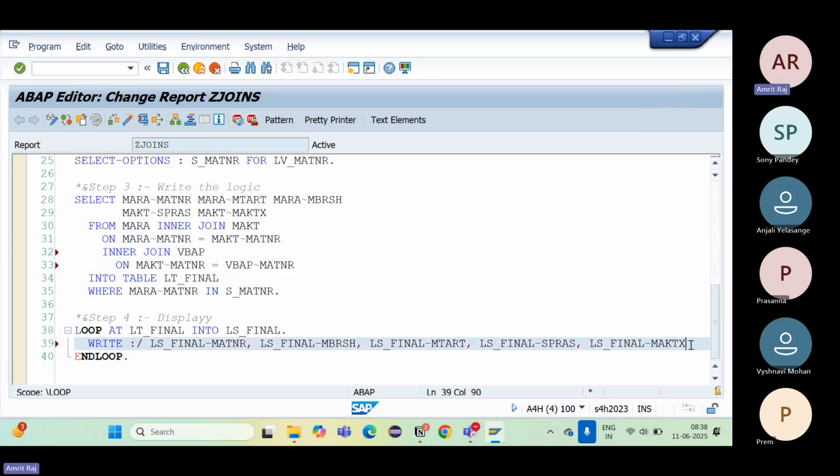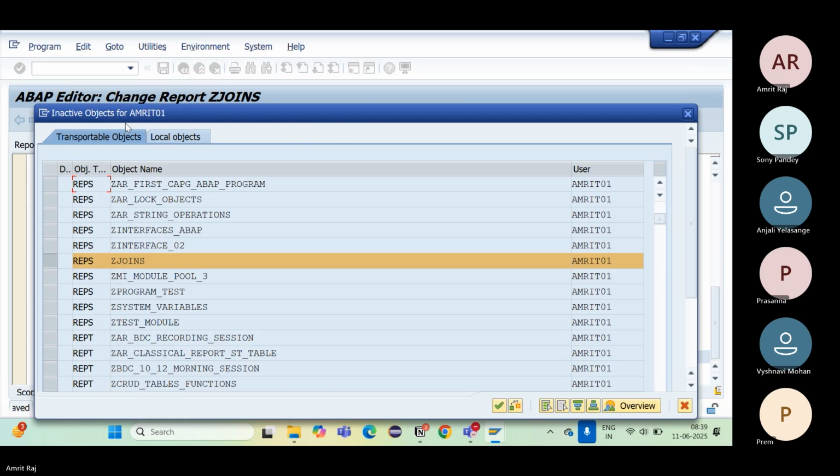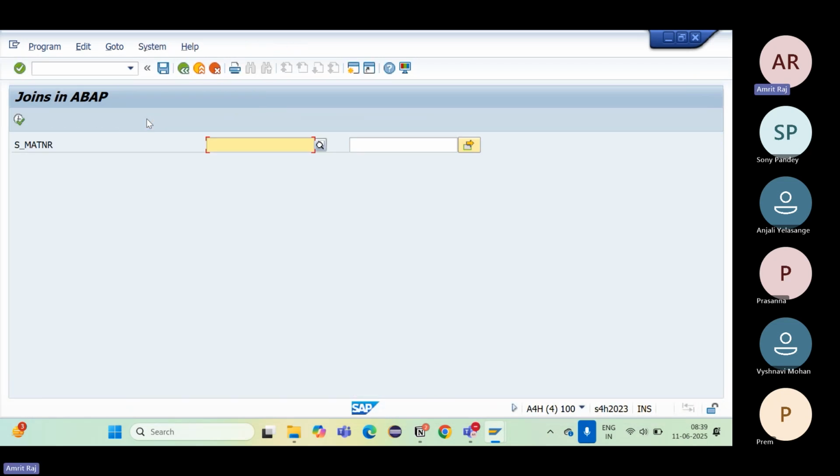Now here also I will call it. So ls final VBELN and ls final POSNR. Let's check for error. No error. Activate it and I will execute the code. So I will pass the input here.